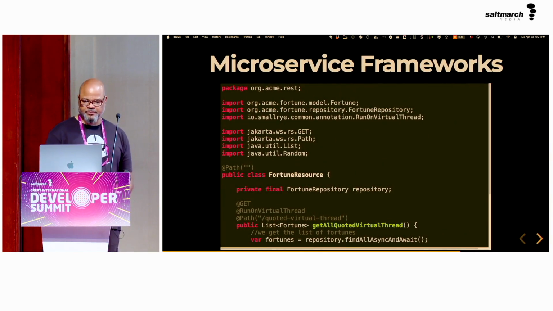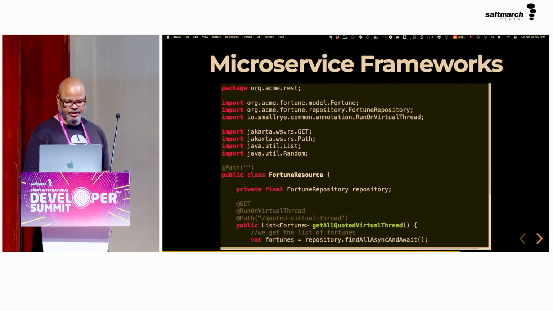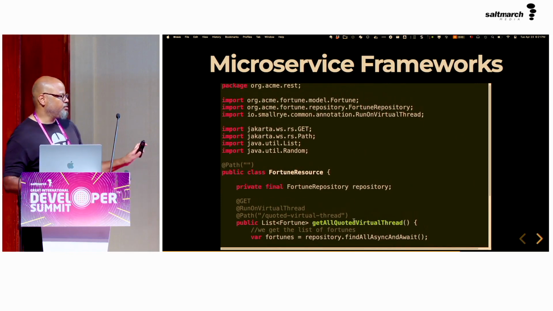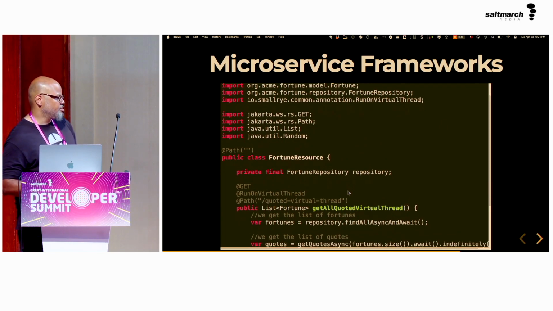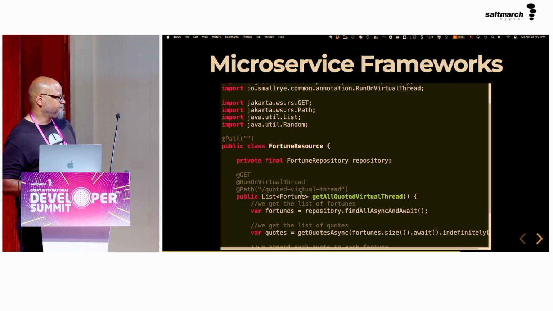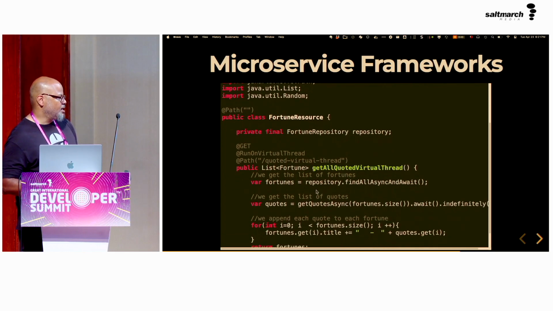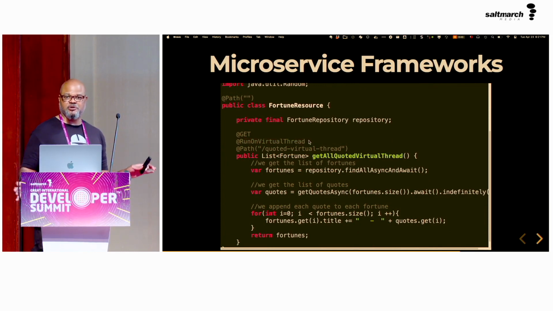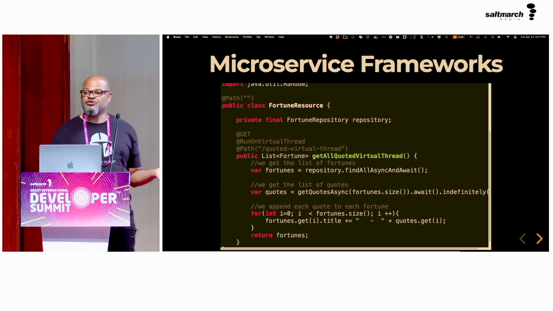Quarkus makes it really easy. They basically just give you an annotation. You write your service the way you normally do. This is a normal Quarkus service that uses Jakarta Rust, and you just add this run on a virtual thread annotation. So they're taking more of an opt-in approach, where you leave your code the way it is, but if you want to use virtual threads, you use this annotation, and then it'll run it on a virtual thread for you.